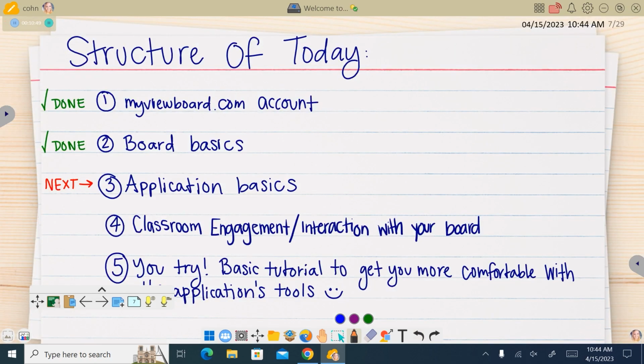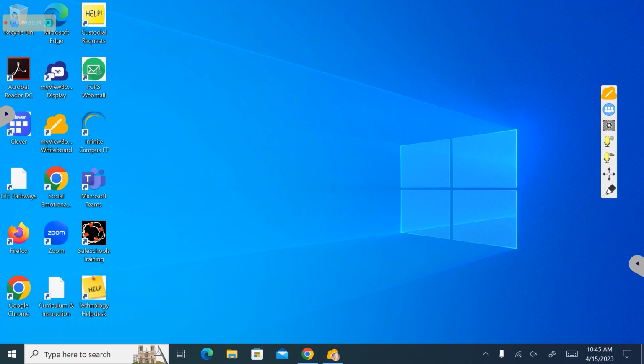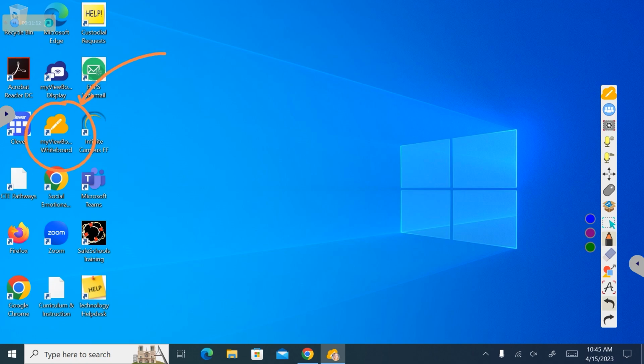Now we're done with our board basics. We've had our introduction to the board itself. We're going to jump into the application. On your desktop, the My Viewboard Whiteboard software is a yellow cloud, and it should be automatically loaded on your IFP's desktop. That is what you want to launch in order to interact with your board.